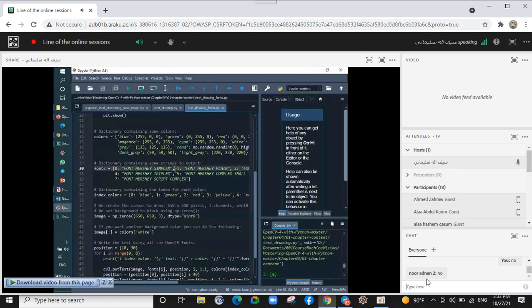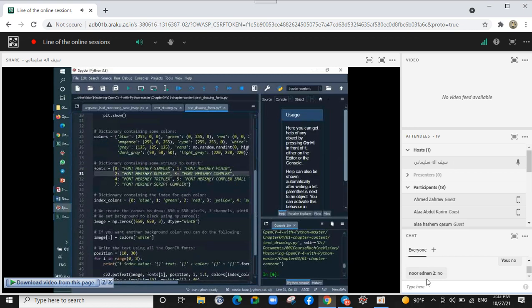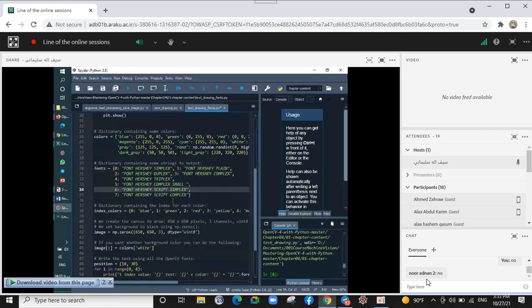we have a dictionary here. This is a dictionary. This is the key. You know what is a dictionary? I explained already, yes or no? I already explained what is a dictionary in Python. Yes, okay. So we have some keys.